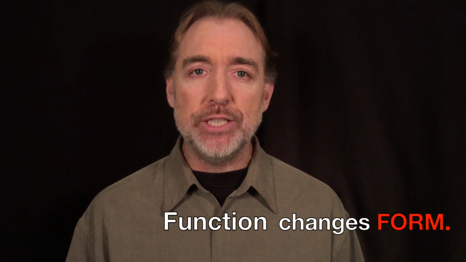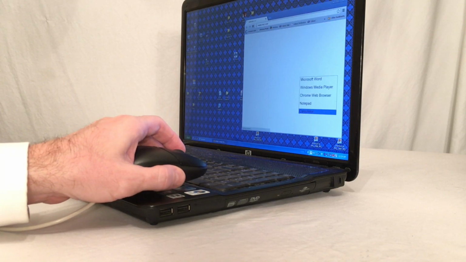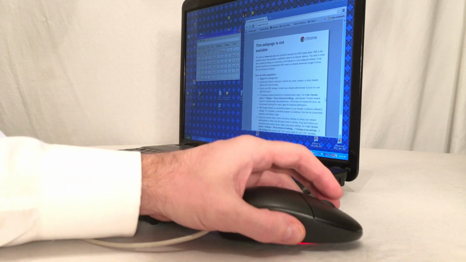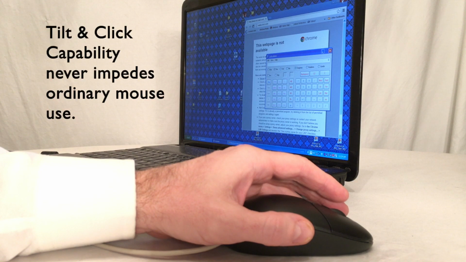In a nutshell, the mouse's navigational function changes form depending on the range of tilt at which it is held. This opens up a broad range of novel navigational tools which are not available in an ordinary mouse, and yet ordinary mouse use is in no way impeded.